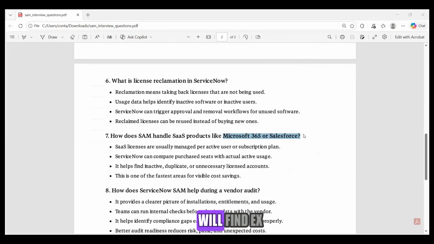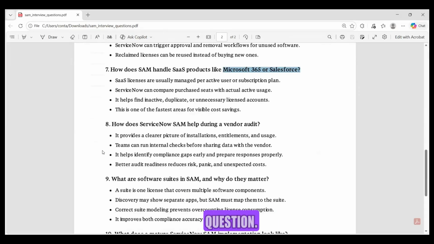Very often you will find ex-employees, test accounts, and inactive users still holding a paid seat, but they are not using it right now. So in this case, cleaning up these accounts is one of the quickest ways you can show real savings from software asset management, especially for Microsoft 365 or Salesforce environments. Move to the next question.